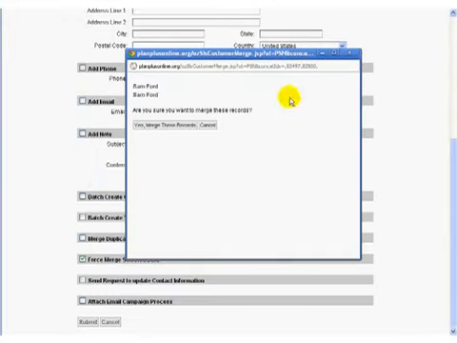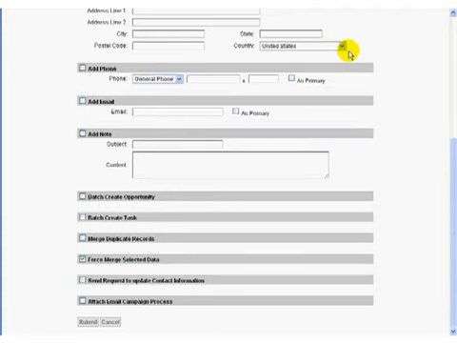Once I click that, then it says Sam Ford, are you sure you want to merge these records? Yes. So the same thing will happen with contacts as it just did with organizations. Very nice way to keep your data clean inside your PlanPlus online account.